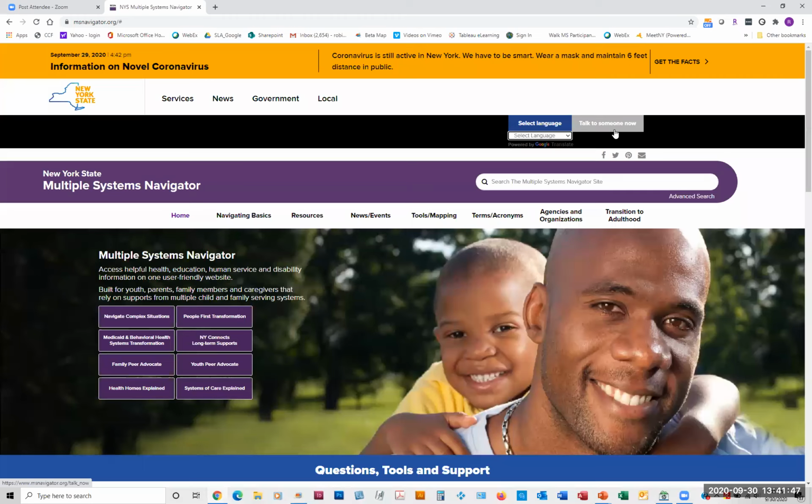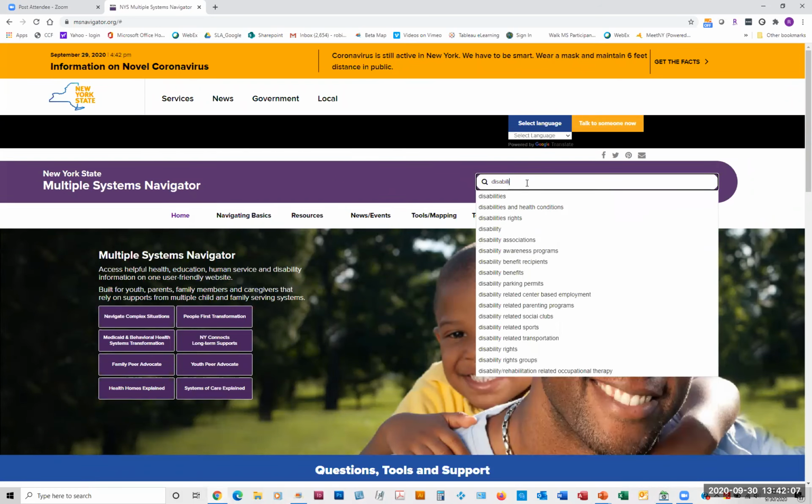So this is a page that provides information lines and hotlines organized by category, and it's available on every page. We have a global search function here, and I'm just going to type in disability.